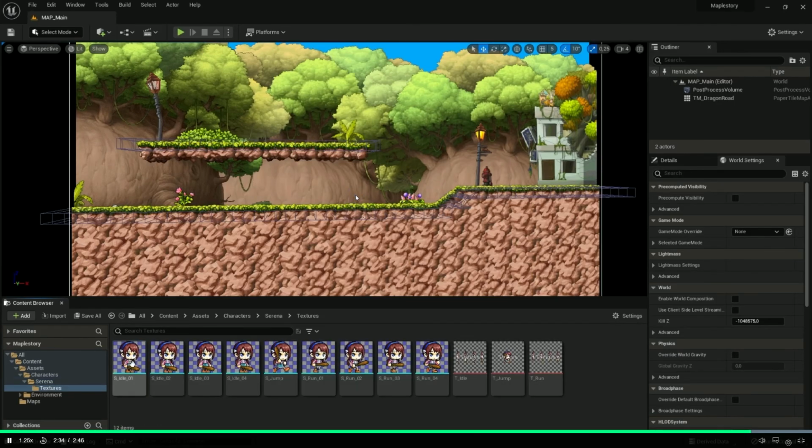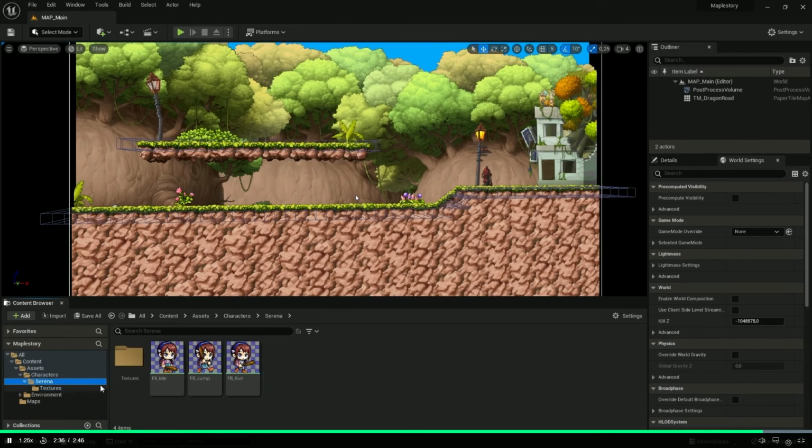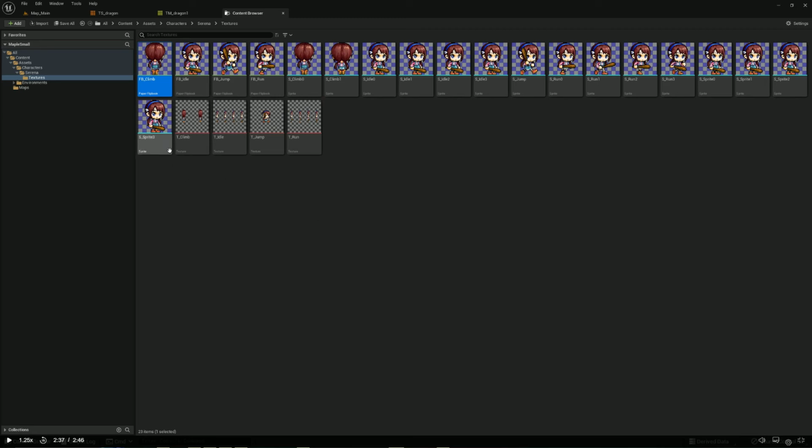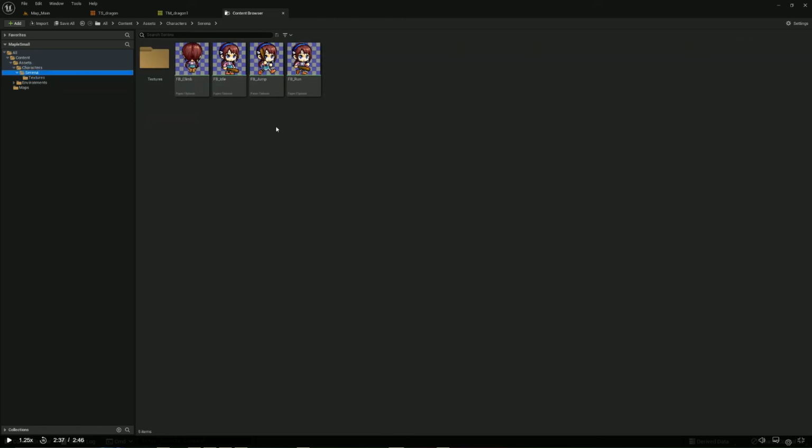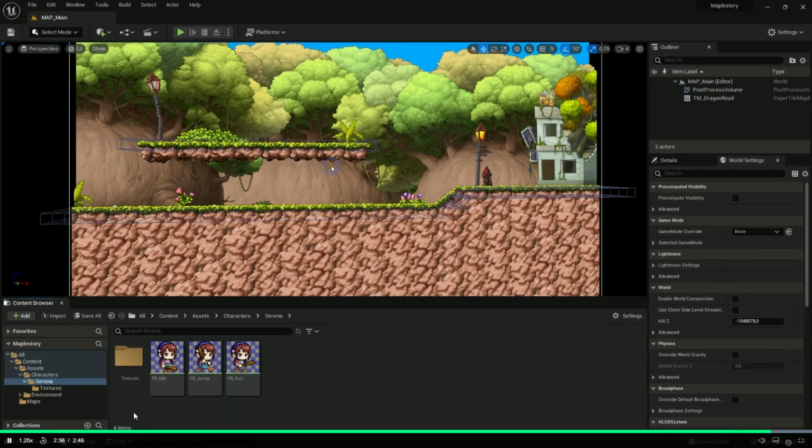Those flipbooks, and these textures, we don't really need to see them again. This is why I created a textures folder, just so it's easier to look at, and then move the flipbooks to Serena. There. Because we only really need those flipbooks.